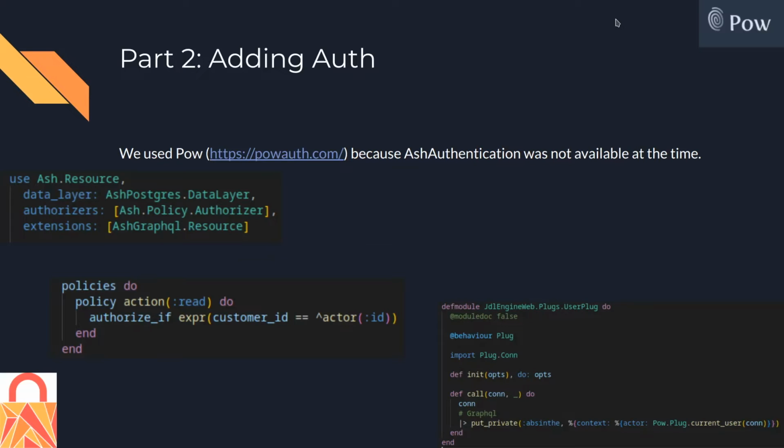From there on, Ash knows how to pass those actors from the context into the actions, and you can write policies around those. The only thing you have to do is add the authorizer to your resource, and you can add policy blocks like the one in the slide, where you can say if the action is the read action, the user should be authorized if the customer ID matches the ID of the actor. And this is also translated to, in this case, an SQL statement. So the user can just read the resources and will only be returned those that belong to them. So that's really nice. You can do filters like this in authorizations, or you can just do normal checks if an actor has a specific role, or something like that.